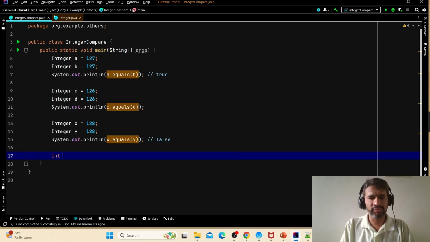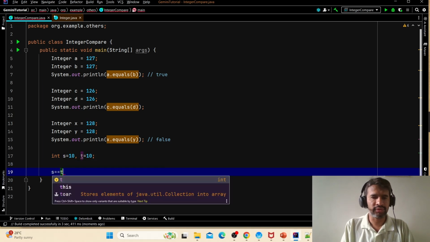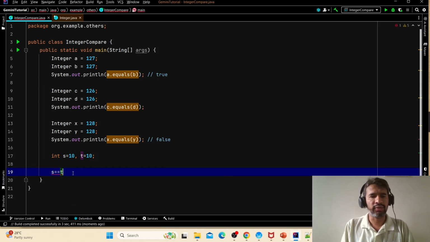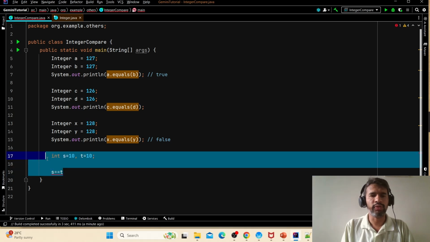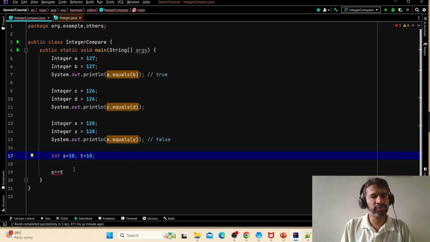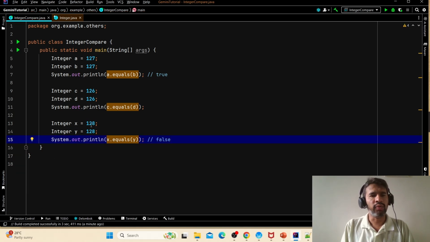Double equals is useful for primitive types. Let's say s is equal to 10 and t is equal to 10, then if I use s equals equals t, we will always get true. So I hope you got it, and you understood why it was working for 127 and 126 but not for 128. This is an interesting concept to know because it gives information about what libraries do to optimize and give better performance sometimes. Let's move on to the next question.